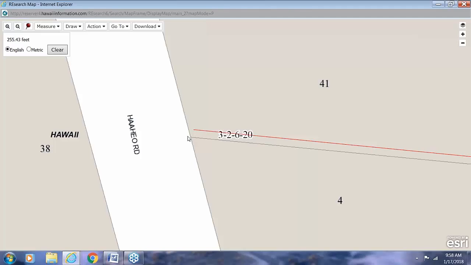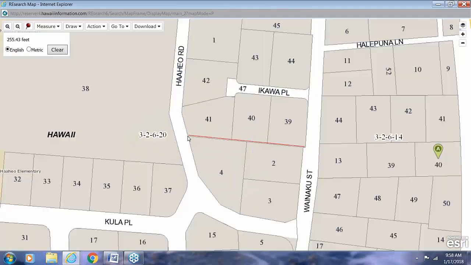Another way to zoom in and out is the scroll wheel on your mouse. I always forget to mention that when I'm talking about the zoom in and zoom out. Hit clear to get rid of it.